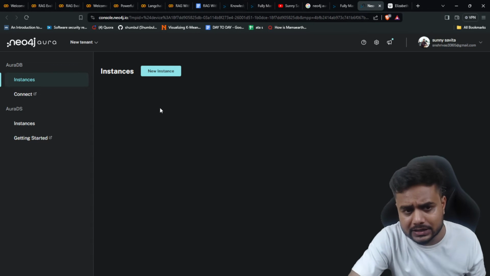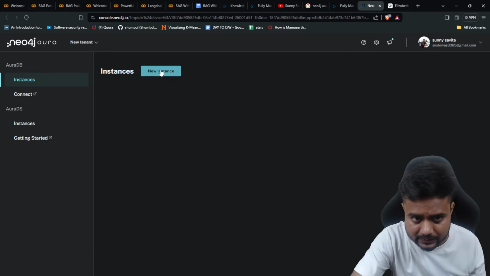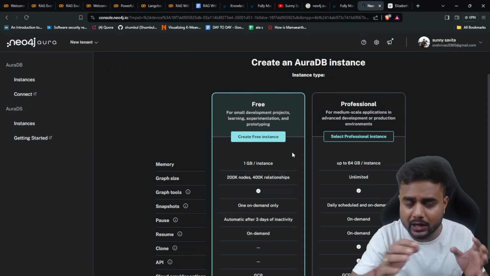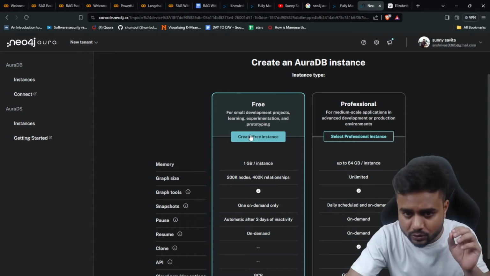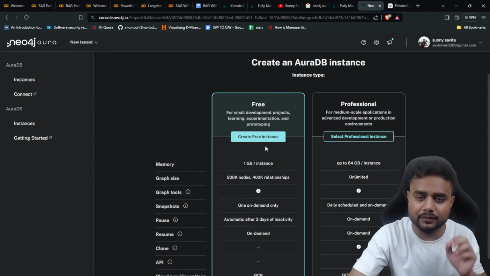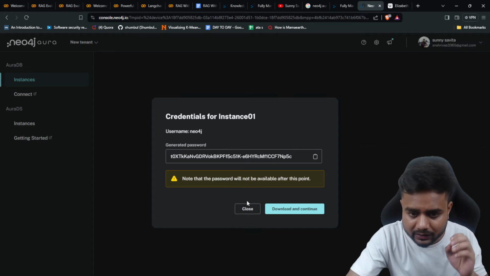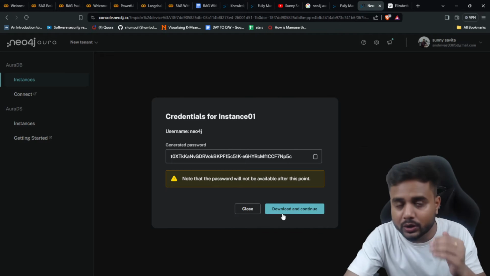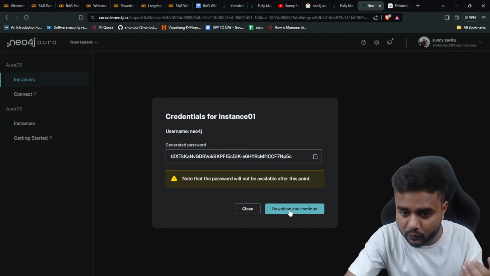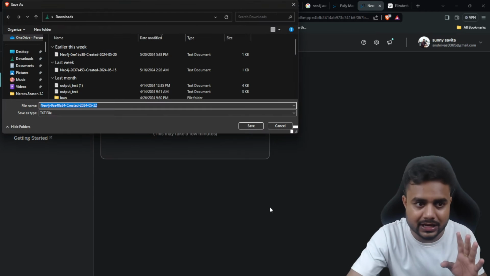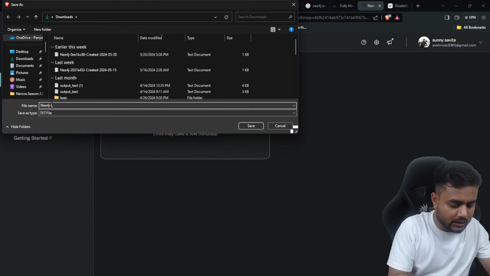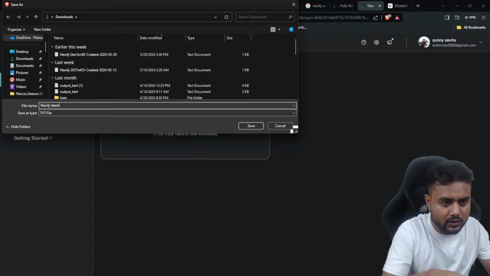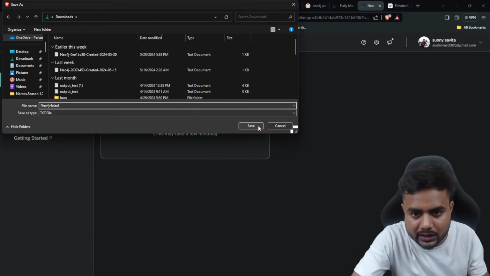So now guys, just click on this new instance. Once you click on the new instance, you will find two options: one is free and one is professional. So you need to select the free one. Just click on create free instance, and after that it will give you the details. You require these details to connect with Neo4j, so just download it and keep it inside your system. So I keep it inside the system, Neo4j latest, right over here, this one, and let me download it.